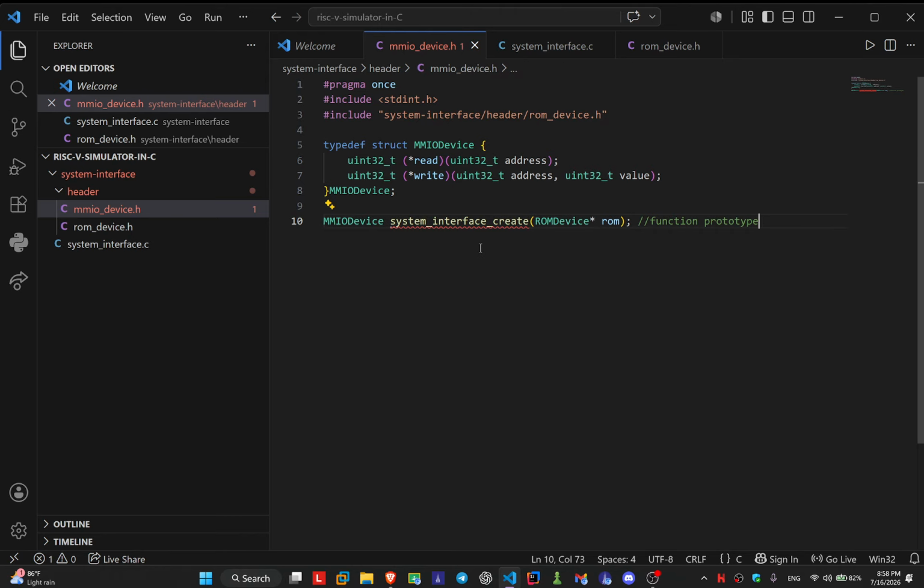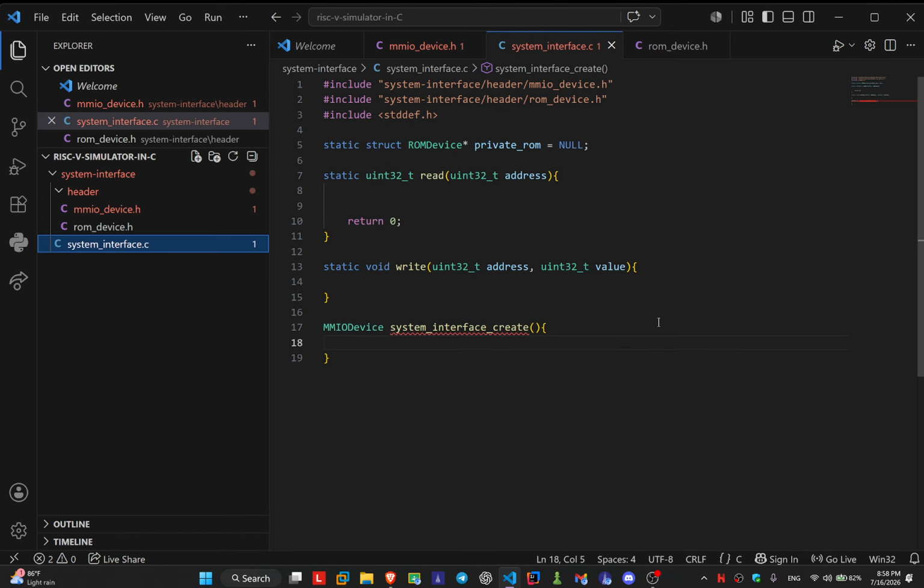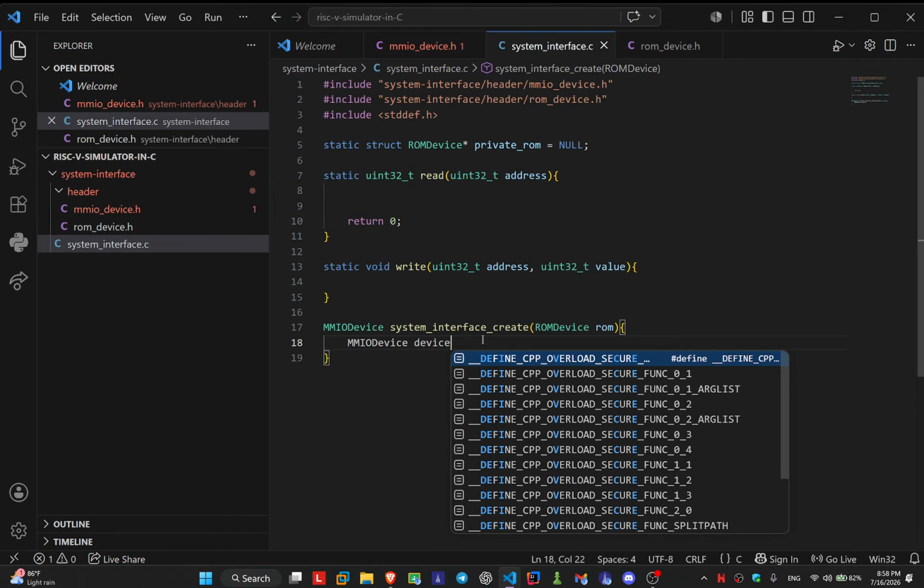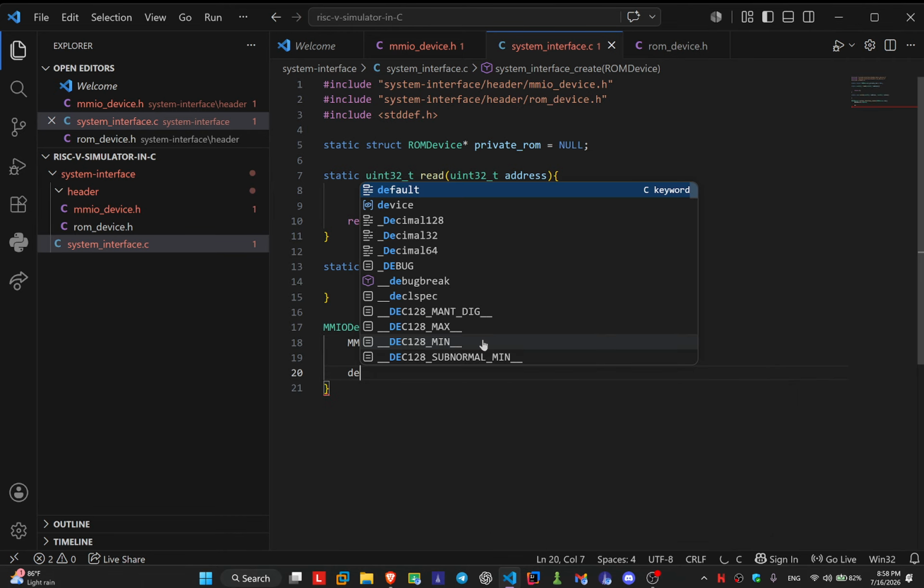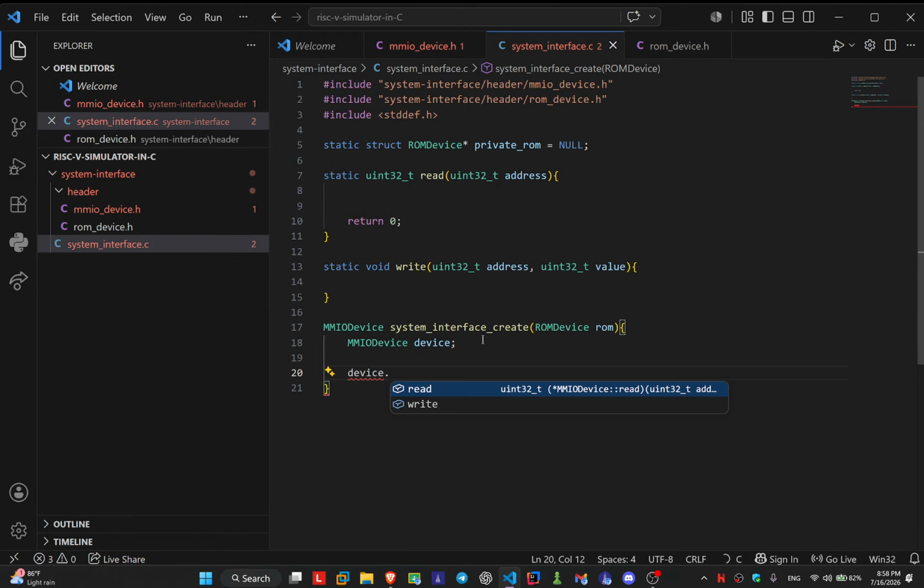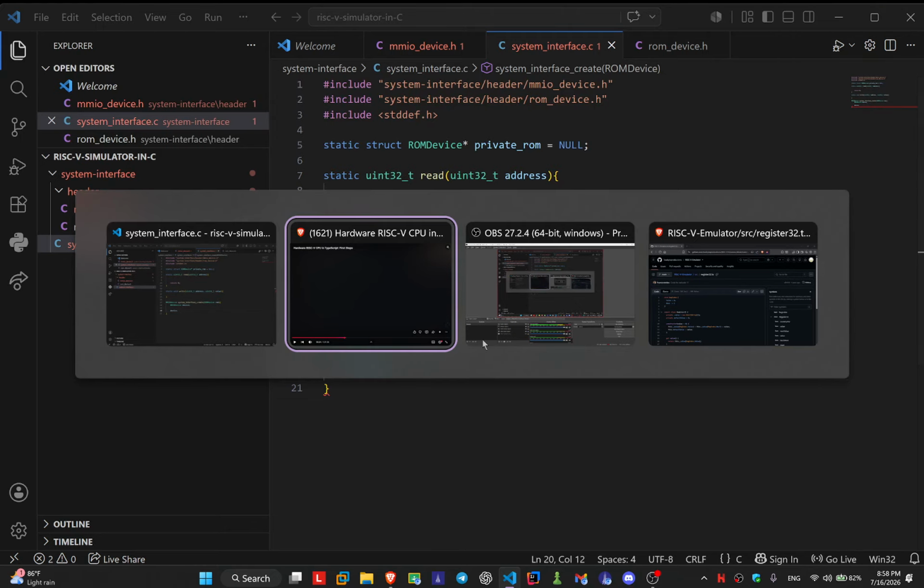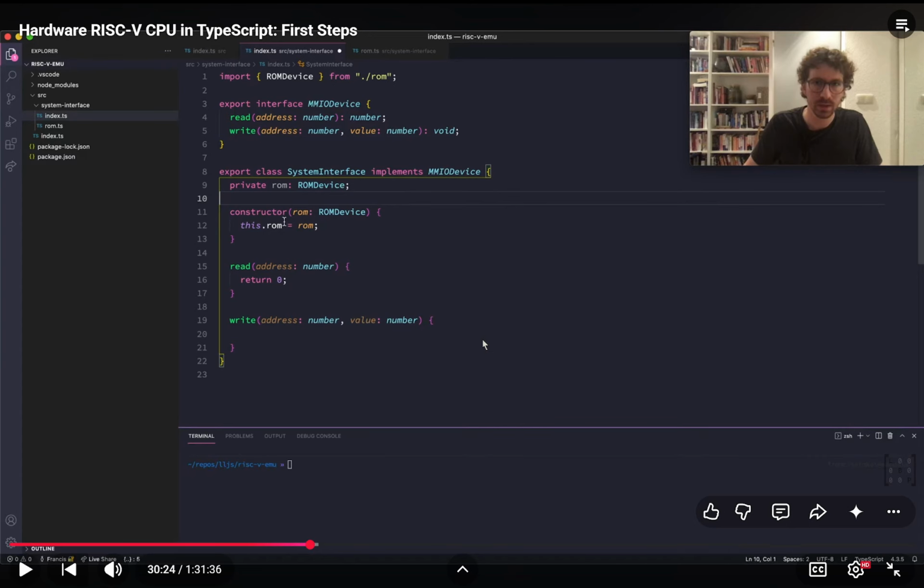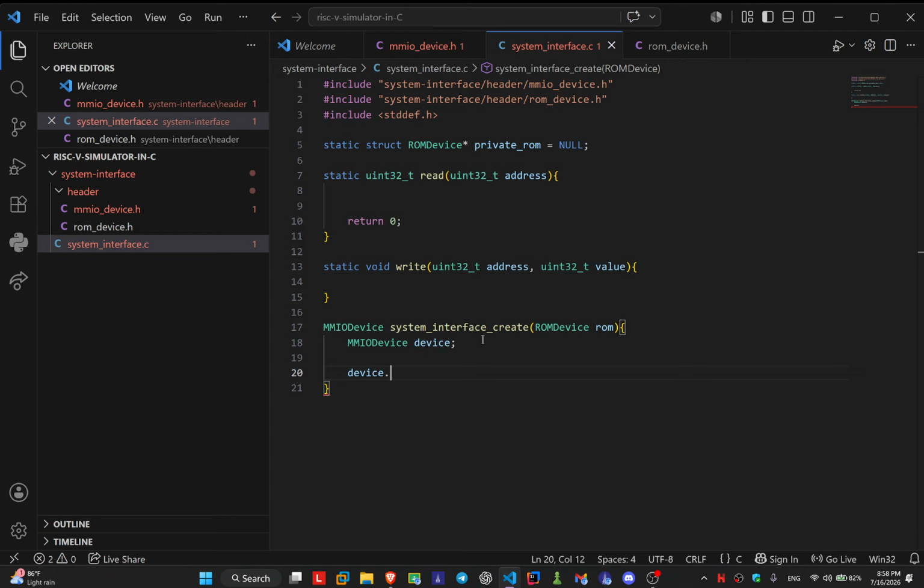Wait. Okay, that's not a problem. What is it? Oh! I didn't put it. Oh, yeah. My god. Okay, I can say ROM device. We'll accept ROM, and we can create a ROM device, and we can say device. We call ROM. So what is ROM equal to?